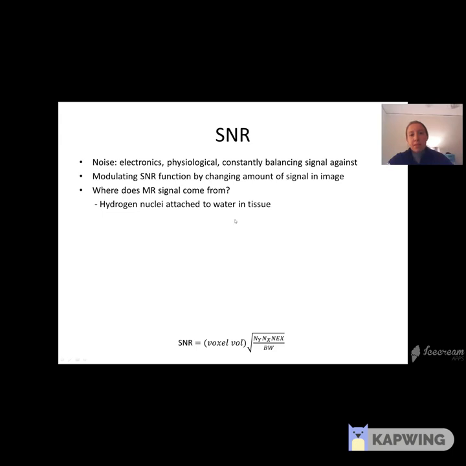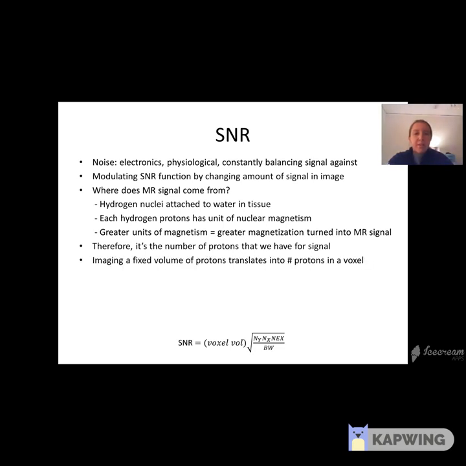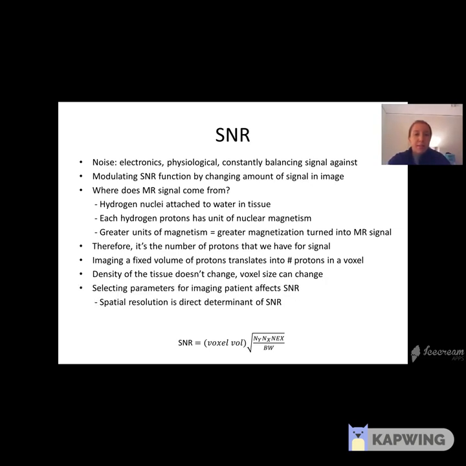And where does the MR signal come from? Well, it comes from the hydrogen nuclei that's attached to the water in the tissue. Each hydrogen proton has a unit of nuclear magnetism. So the greater the units of magnetism, the greater the magnetization turned into MR signal. Therefore, it's the number of protons that we have for that signal. Imaging a fixed volume of protons will directly translate into the number of protons in a voxel. The density of the tissue doesn't change, but we can change the voxel size. So selecting your parameters for imaging patients will affect the SNR.